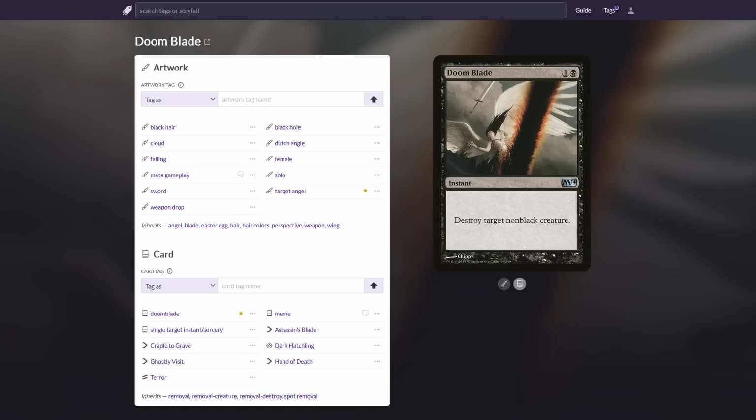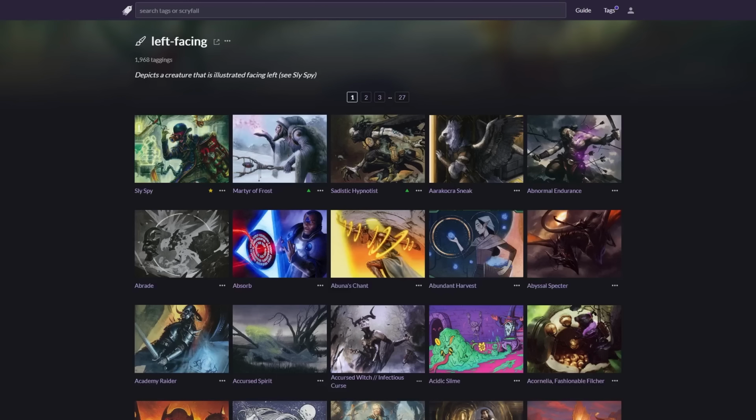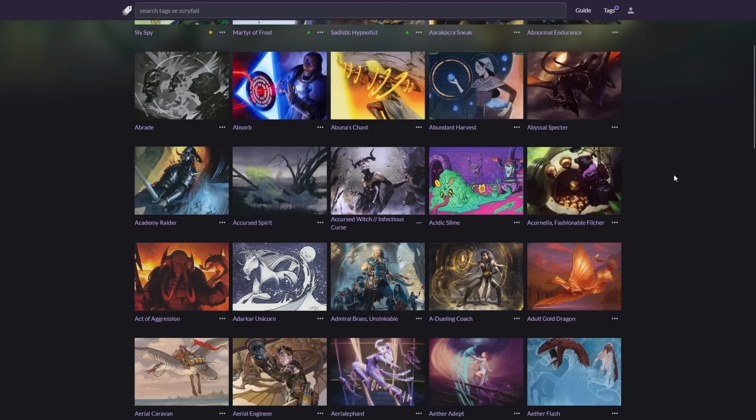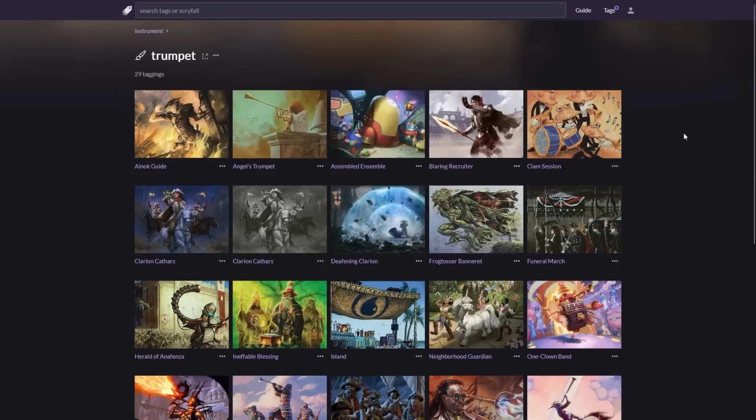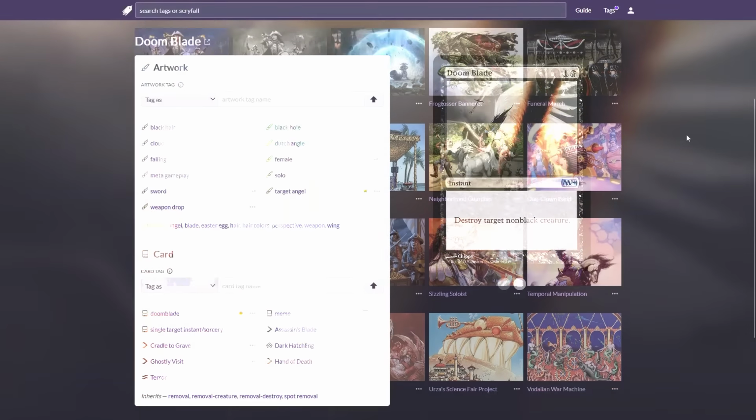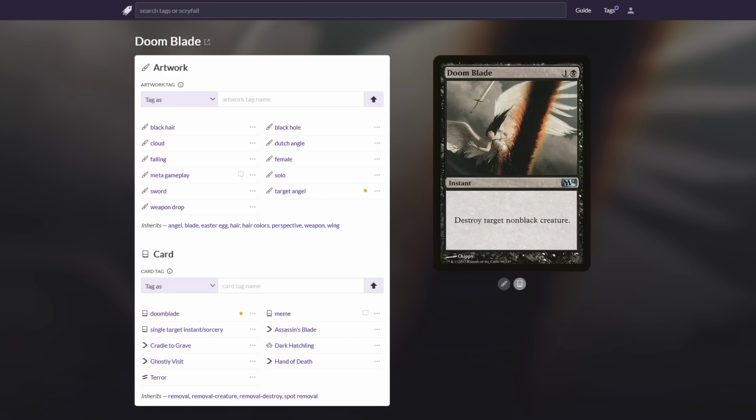Scryfall Tagger is a community project that looks to categorize both what Magic cards do, as well as the artwork found on them. For example, if you wanted to build a commander deck where everyone is looking left in the artwork, there's a tag for that. Or maybe you wanted to build a trumpet deck. Well, there's a tag for that too. Or in the case of looking for more removal options, on the Doomblade page, we can see there's a couple of tags that might interest us. Removal, Removal Creature, and Removal Creature Destroy. Let's click the removal tag for now.